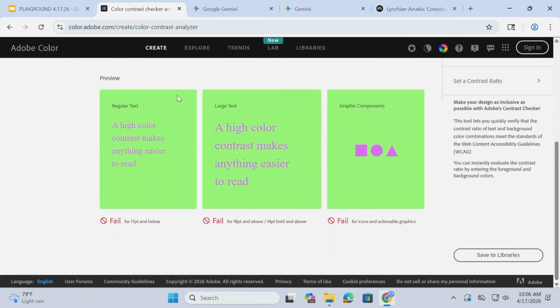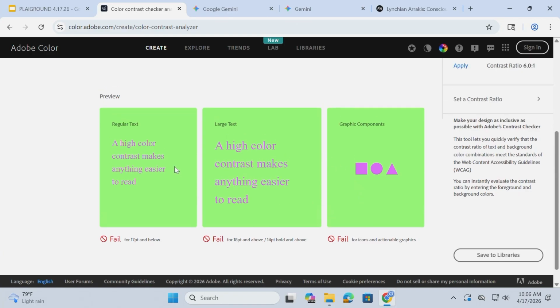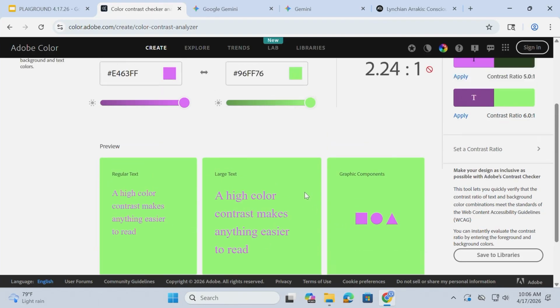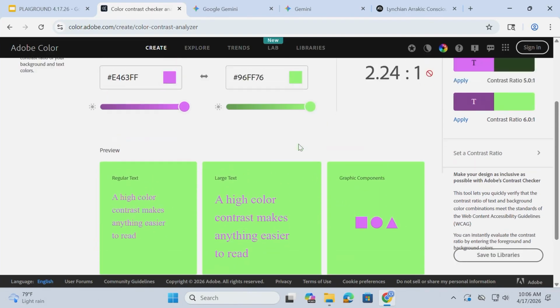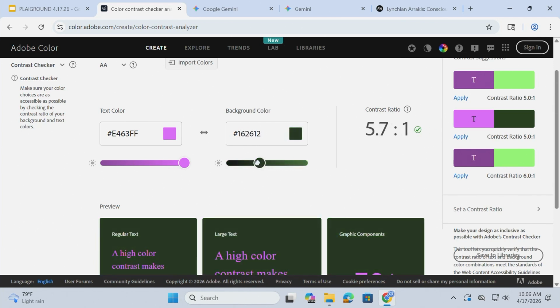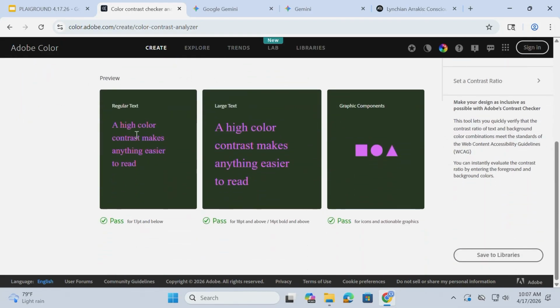So as you can see in the preview, the regular text is failing the contrast ratio. So is the large text, and so are the graphical components. Now, what can we do to combat that? What we can actually do is decrease the color of the background, make it darker. So as we keep going and making it darker and darker, you see it starts passing the contrast ratio. So now it's passing on the regular text, the large text, and the graphical components.